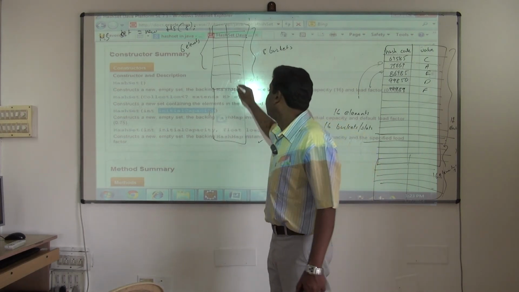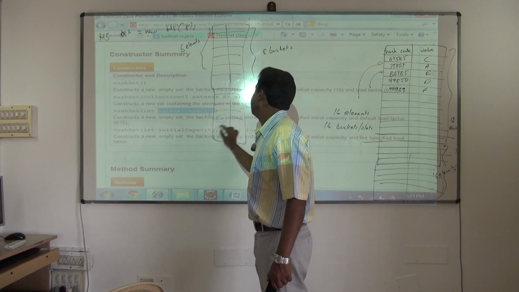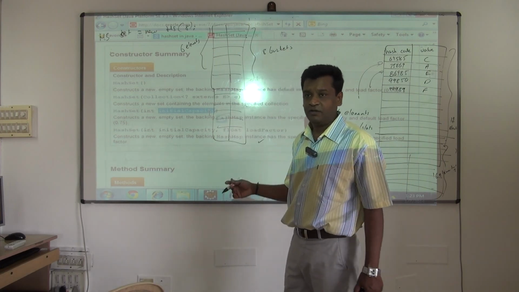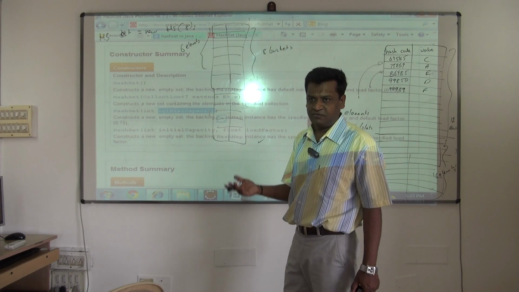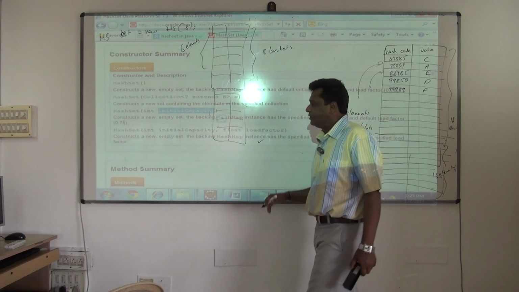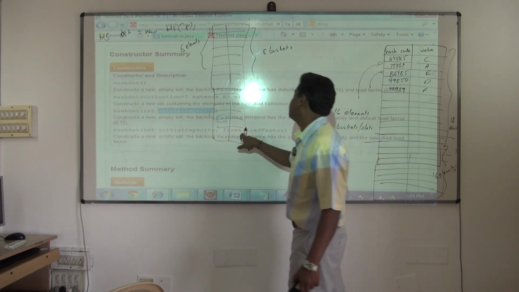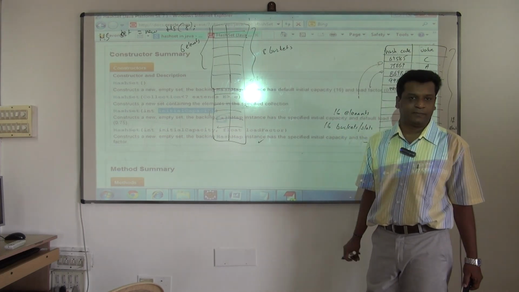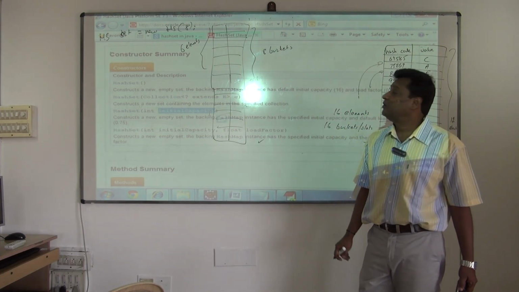Again it will increase by 8 itself. When you add 6 elements, again it will increase by 8. So when 75% of that is filled, again it will increase by 8. Now one more constructor is there: int initial capacity, float load factor. So you can specify now.